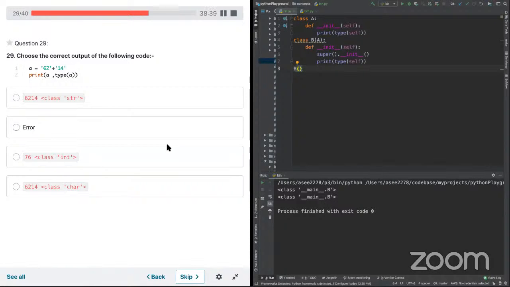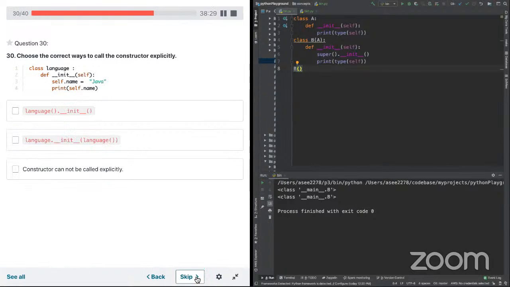Choose the correct output of the following code. You're just concatenating. So it will be 6214 and the class would be string. Choose the correct way to call the constructor explicitly. First is you can always call the object and the init method. Implicitly the self would be passed. Second is you can call it on the class name and pass the object by yourself.